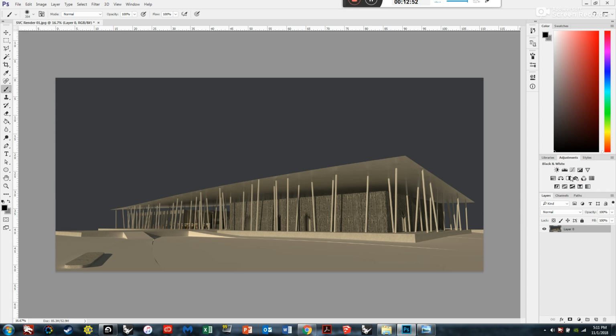We have a couple other options here like black and white, exposure. You have an invert adjustment layer, posterize, and a couple other things.